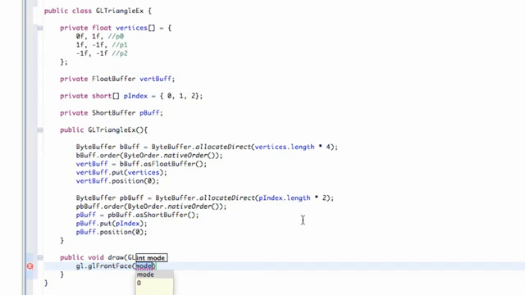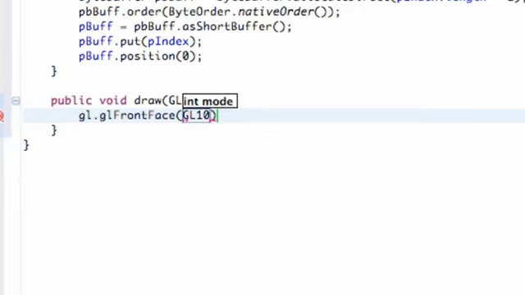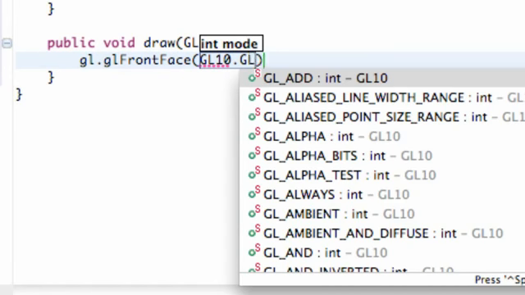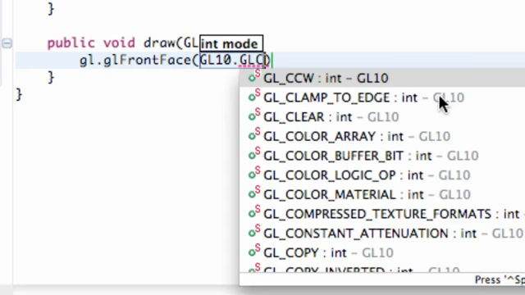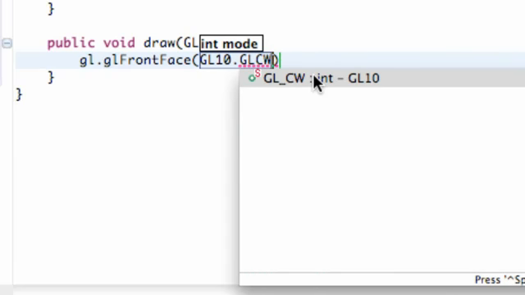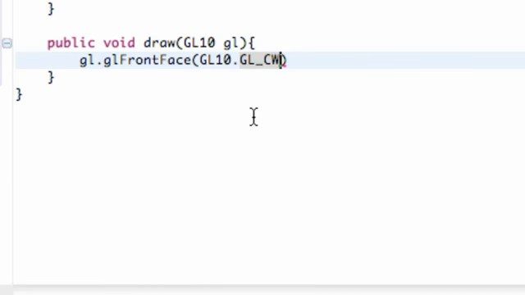So we're going to relate to the GL10 class dot GL CW for clockwise, and that's how we're going to connect ours. That's just telling which face we want to face front. Obviously, if we did counterclockwise, then the back would be facing us, if that makes sense. But we want the front facing us, and that's what's going to render to the screen. So there we go. We have our clockwise connection and all that good stuff set up.